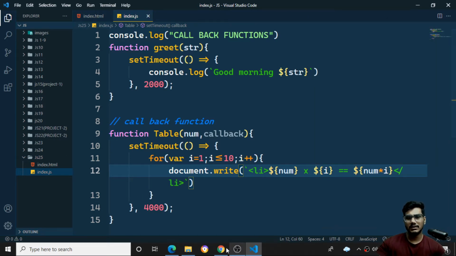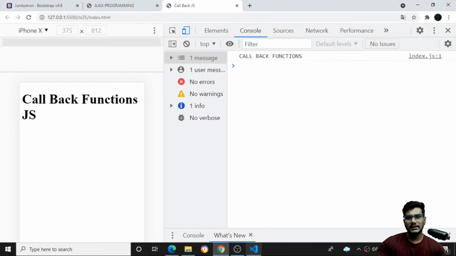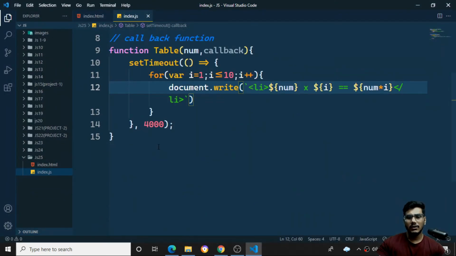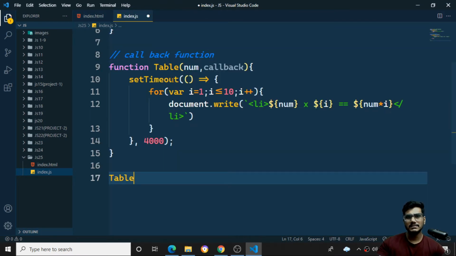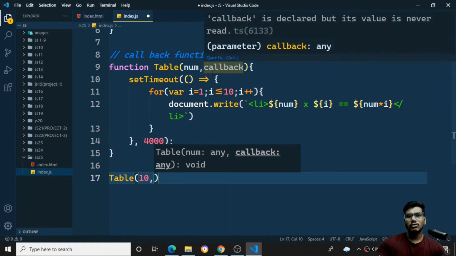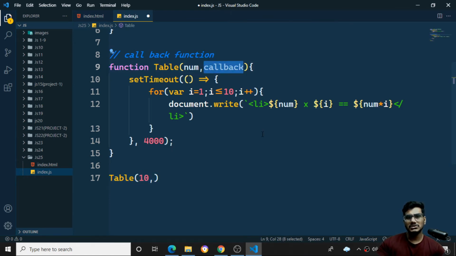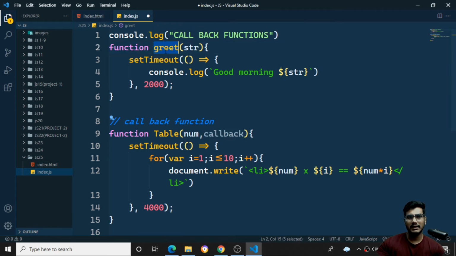So I want to run this particular function. Once I save, you can see I have not called the function yet. Now I will call the table function, and here I need to pass 2 arguments. First is the number for the 10 ones are table, then a comma. Then I want to call the callback function. Which callback function do I need to perform? I'll call this particular greet function over here.